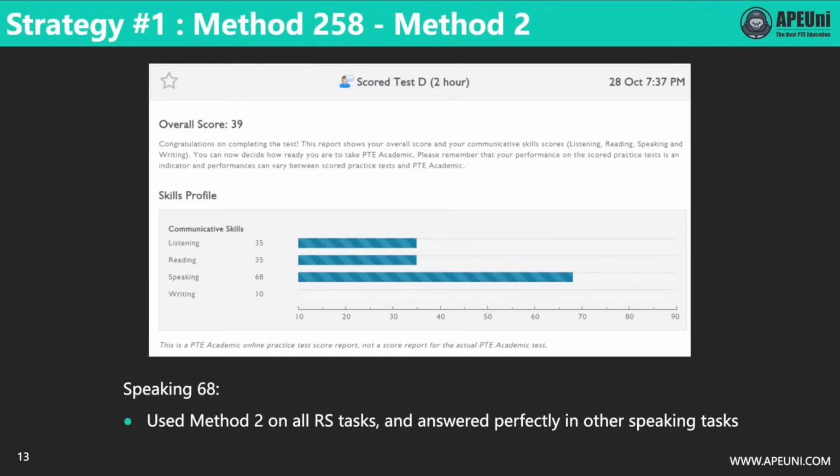So we are safe to say here, if your target score in speaking is 50 or below, you can use method 2 on all repeat sentence questions. But if you're targeting 60 or above, I will not recommend you to go to the exam when you can only repeat 2 to 4 words for each RS question. Because even though we got 68 in this experiment, we were answering all other speaking tasks perfectly, which is certainly not an easy task if you're not an expert in speaking.